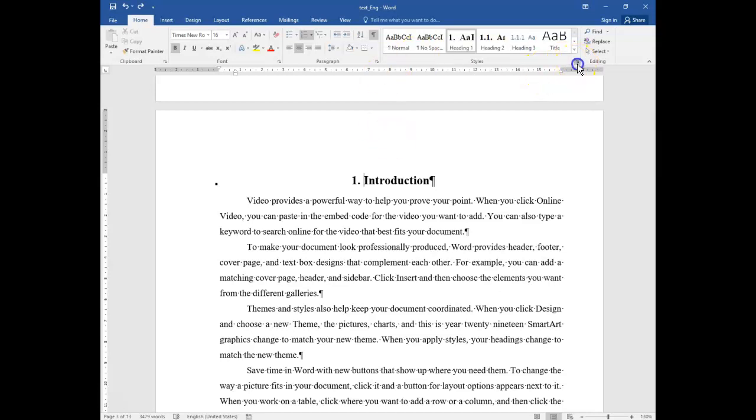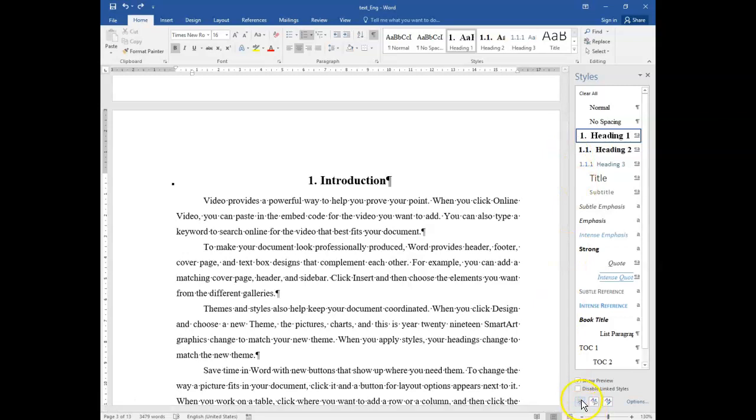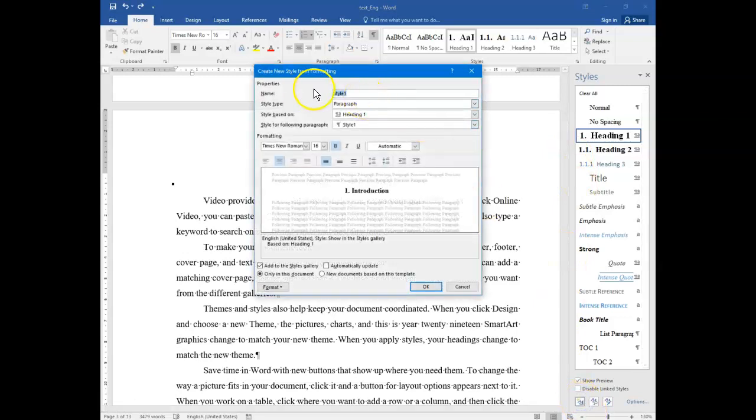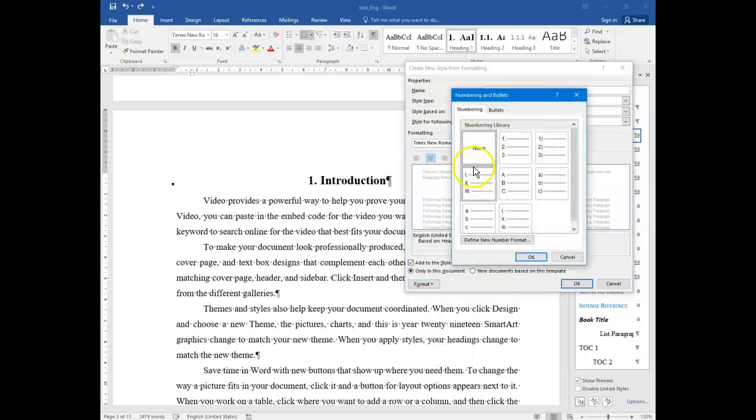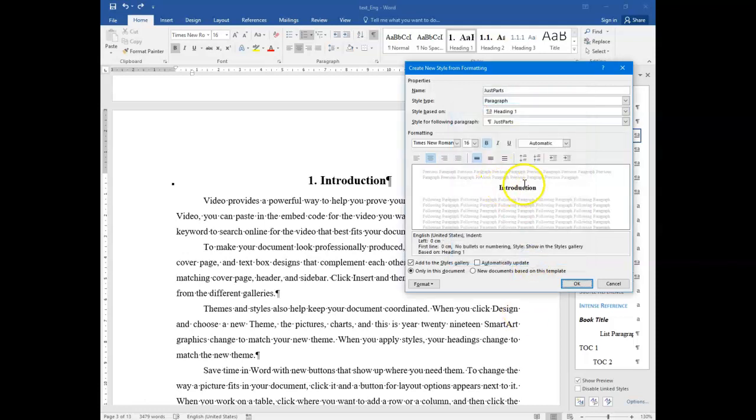Because what I will do next, I will create a new style. So new style, and I will call it just part. And the important part here, style based on, should be heading 1. But the only change that I will make to this style, it's still heading 1 without one small detail. Format, numbering, none. Even though the none is kind of selected, I still will press it, press OK, and what will happen then? The number will disappear. OK.